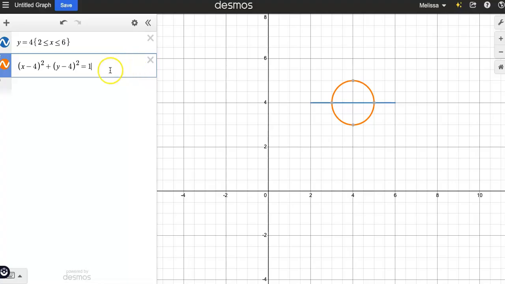So that's called a range restriction. Instead of saying graph it between these two x values, because that's not going to change anything, I want to tell it to graph it between the y value of 4 and the y value of 5. So I want it to graph from here up. That's called a range restriction.